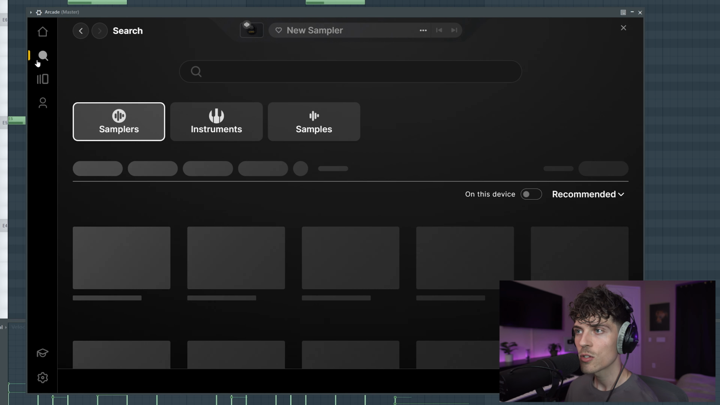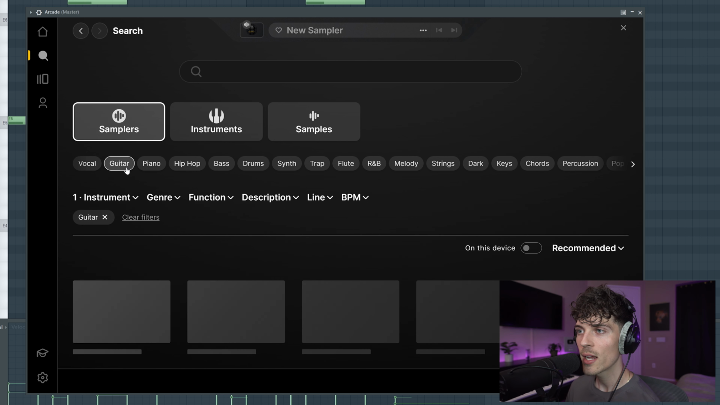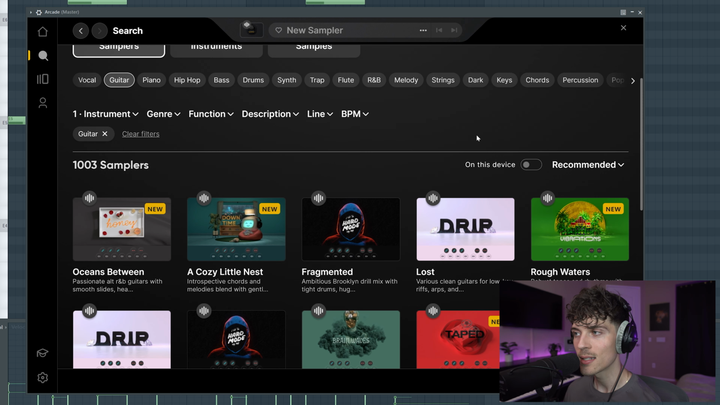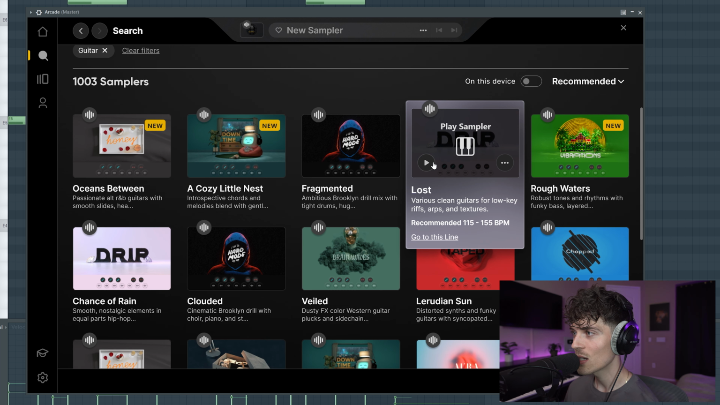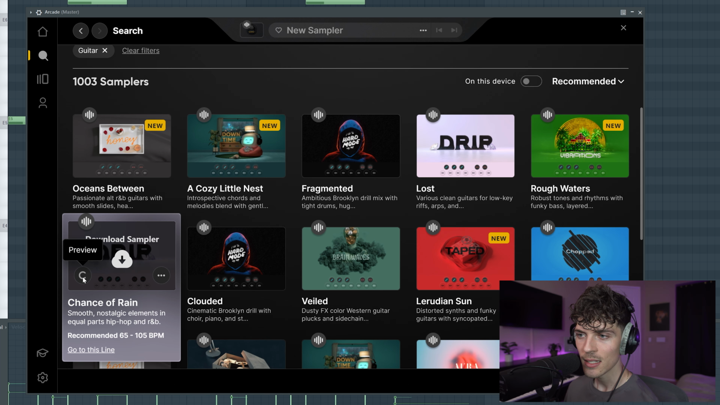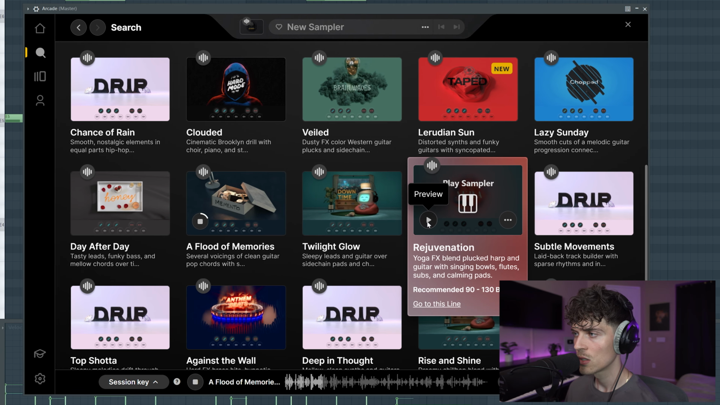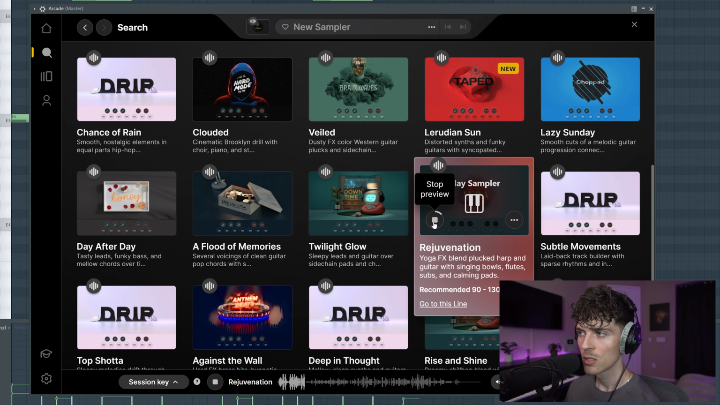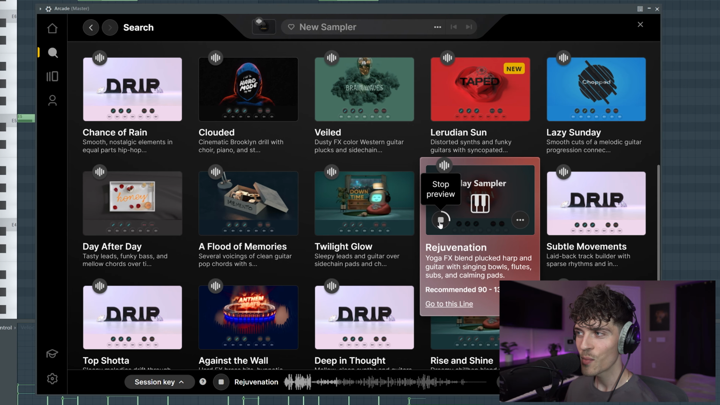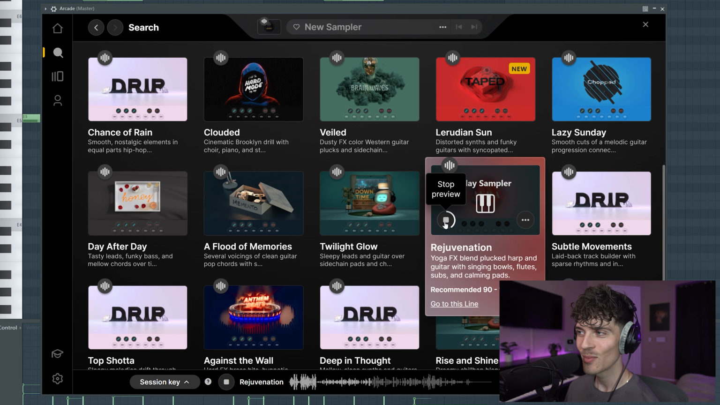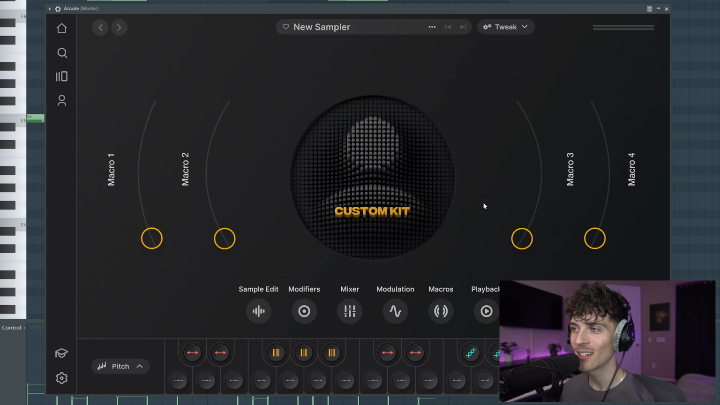And I'm gonna go to the search function, but I'm actually gonna hit guitar right here. Now I wanna add in some more realistic guitars to this. So these are all the different samplers that contain some type of guitar samples in them. There's 1,003, so you have a lot to choose from, and you can just go ahead and preview them here and see if you like any of them. I've used this one before, but I'm about to use it again because there was something in there for guitars I don't think I used in the last one that I want to use here.